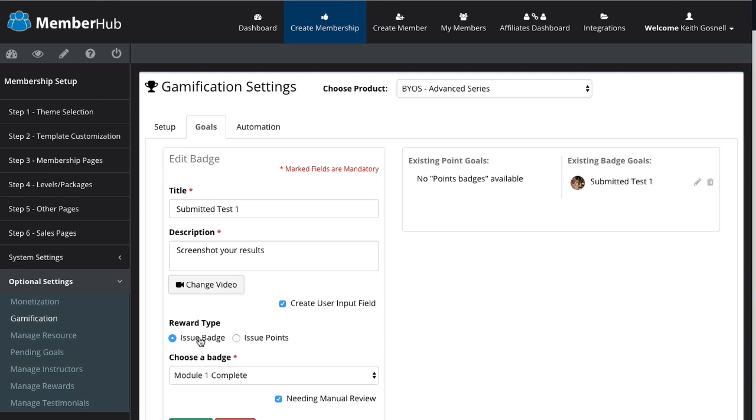And I'm going to reward them with a badge, and this is the badge I have set up, okay? I only set the one up, so you get to choose which badge they're going to get, and then I want it to be a manual review, right? Because I want to be the one to actually approve them. Now, if you uncheck it, then they'll just automatically get it once they submit the test, okay?